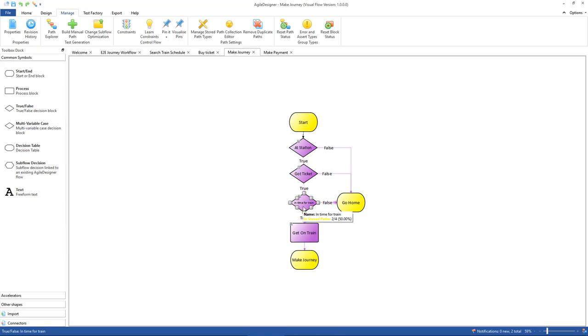Are you in time to catch the train? Yes, no. If you fail in any of those stages, you go home. Otherwise, you get on the train and make your journey. So again, we've got 2 outcomes: go home, make journey.